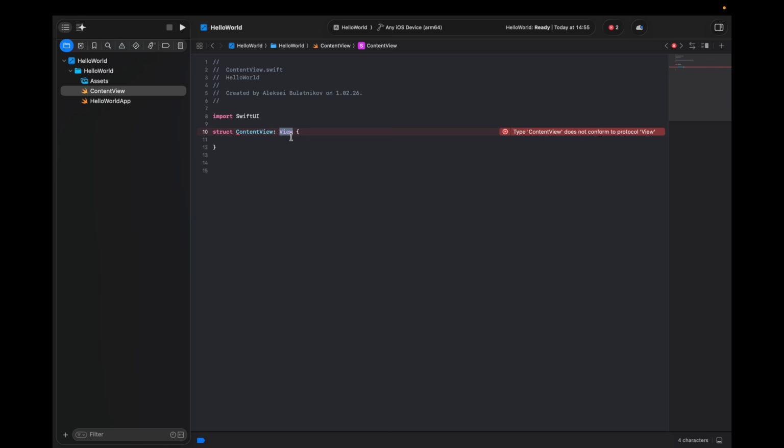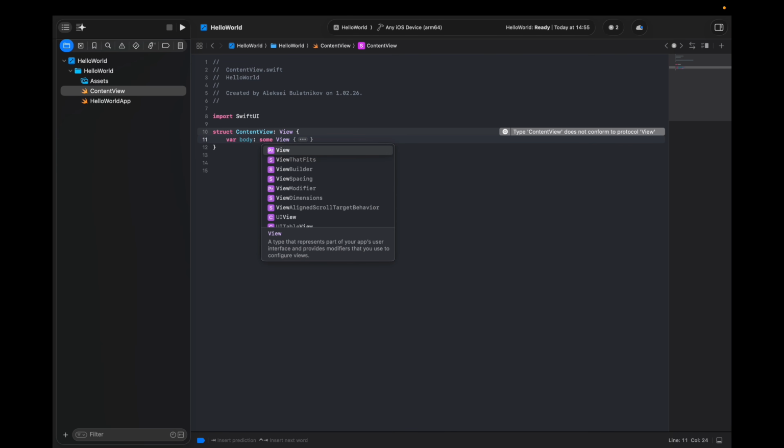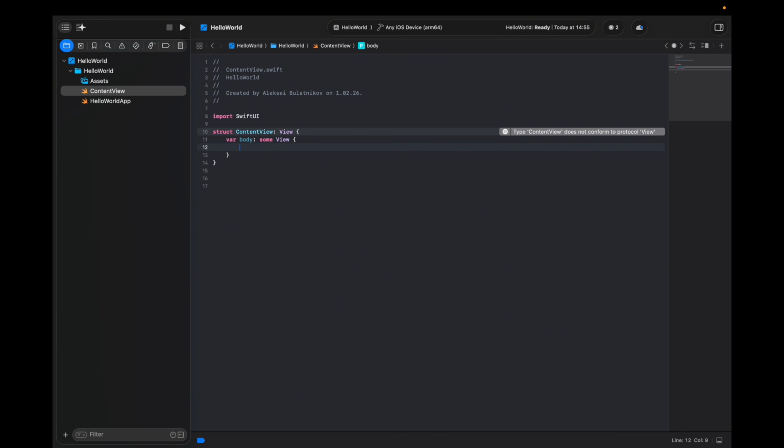Now let's create our code. It will be var body: some View, and let's open and close the brackets like this. Perfect. So what do we have over here? Body describes what the screen looks like, and some View returns a UI element, which we are going to create right now. In the simplest words, this will be: when the screen appears, draw the following UI.